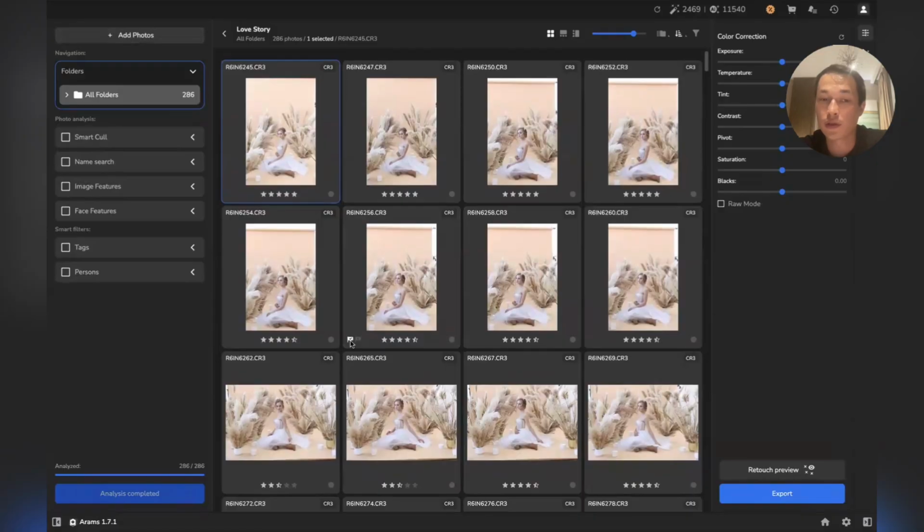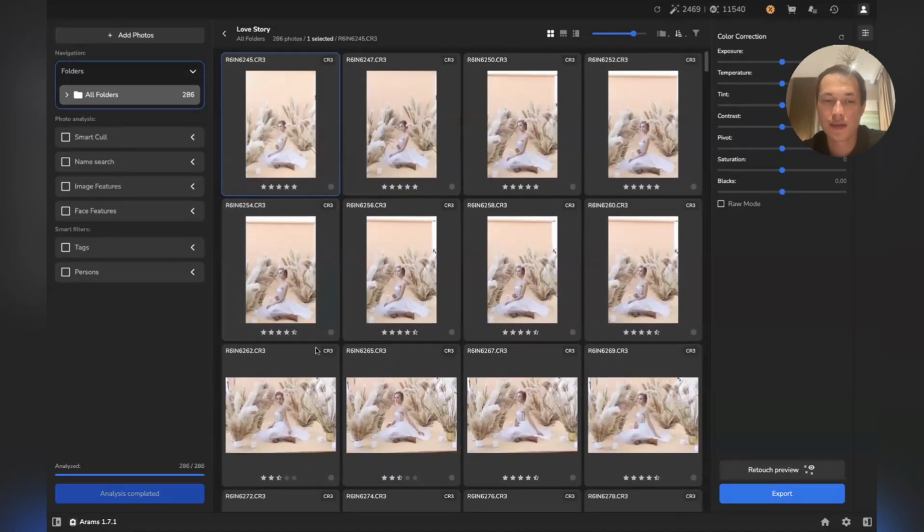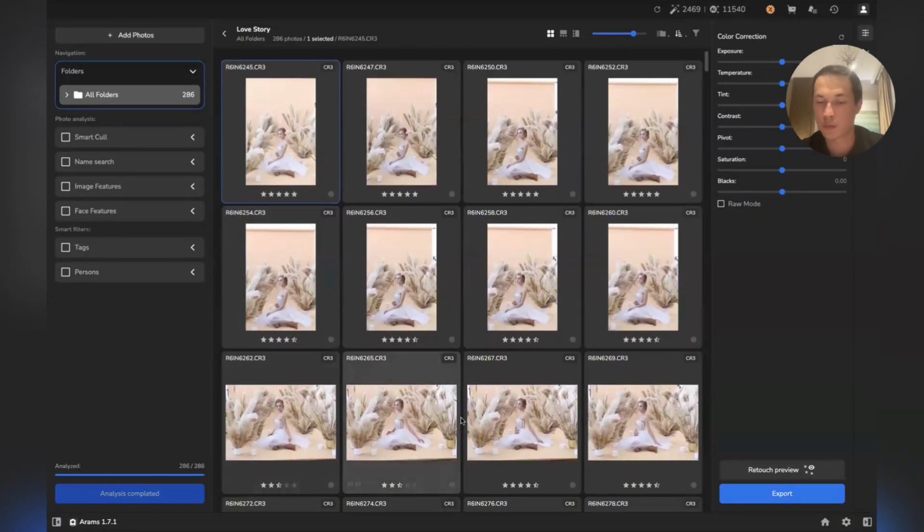For that, you will need to analyze your images. I have already done that just in case I have a bad connection, but let me show you how this works and how you can do it. As you can see in the bottom left, you can see a button. It says analysis completed, and it says how many images are analyzed. So here, all of them are analyzed right now. So I don't have to do that.